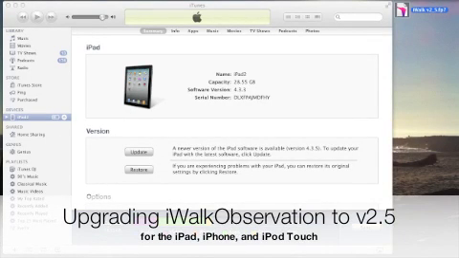This video tutorial is going to guide you through the upgrade process of iWalkObservation from the current version, version 2.5, from any previous version. That would include version 1, 1.5, version 2, or version 2.0.1.